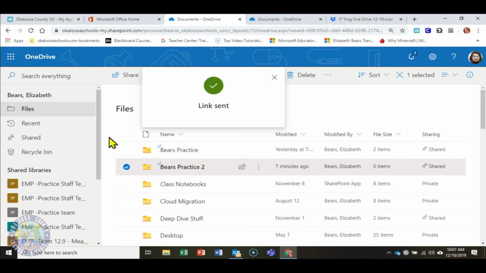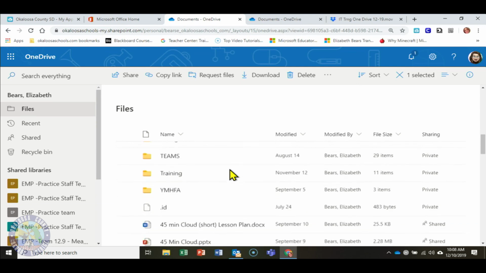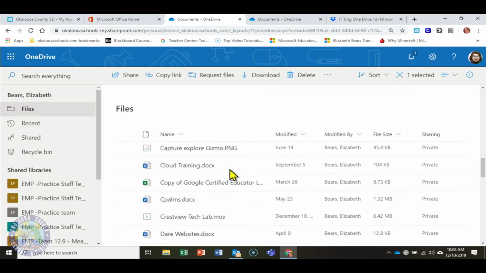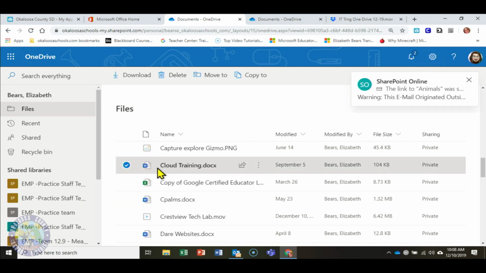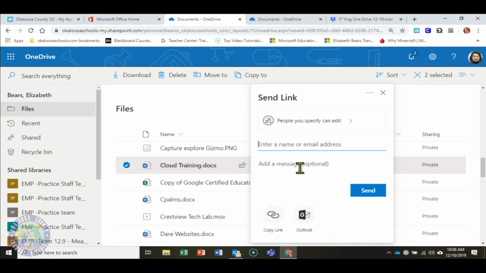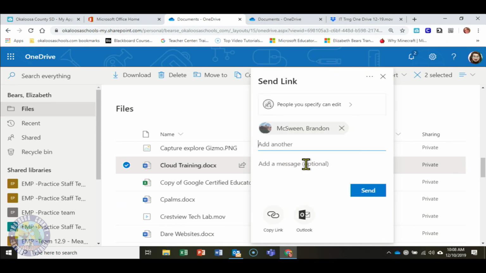There is another option that we have. Instead of copying the link or sending a link, we can come down and do one more thing. So I'm going to come down here to my cloud training file. Go to my Share-O, put in the name, and this time click on Outlook.